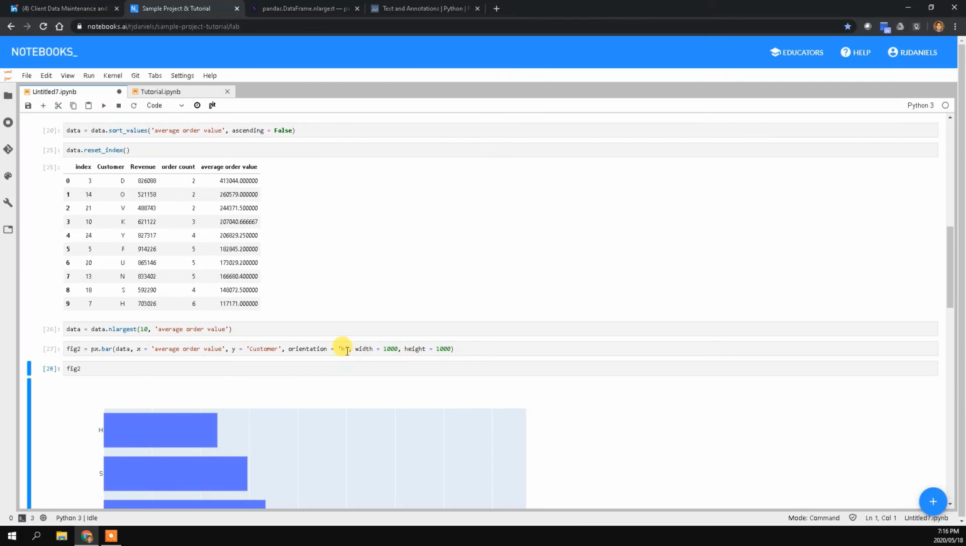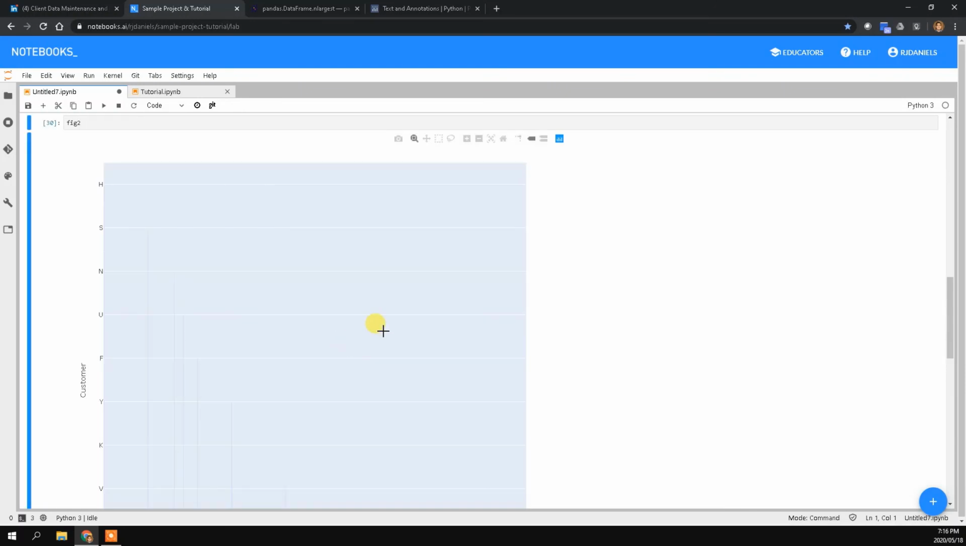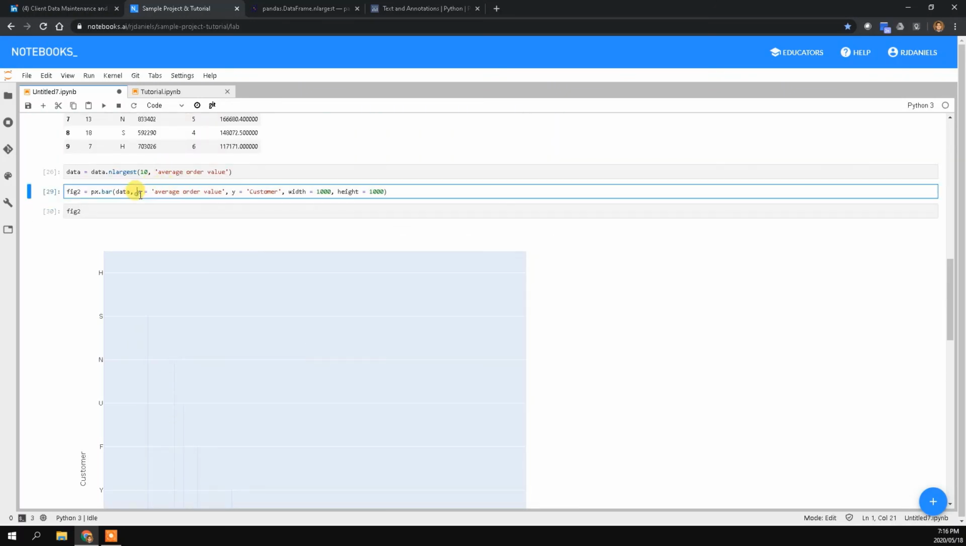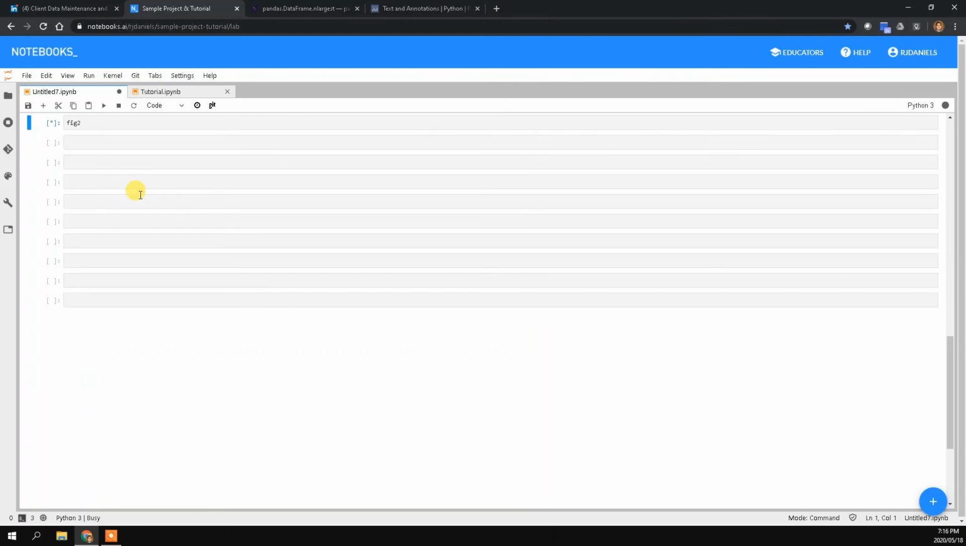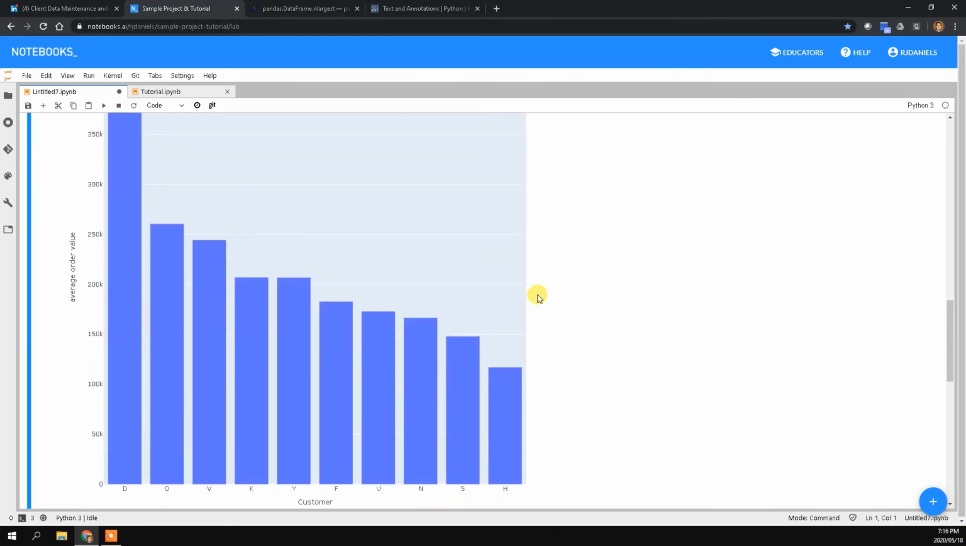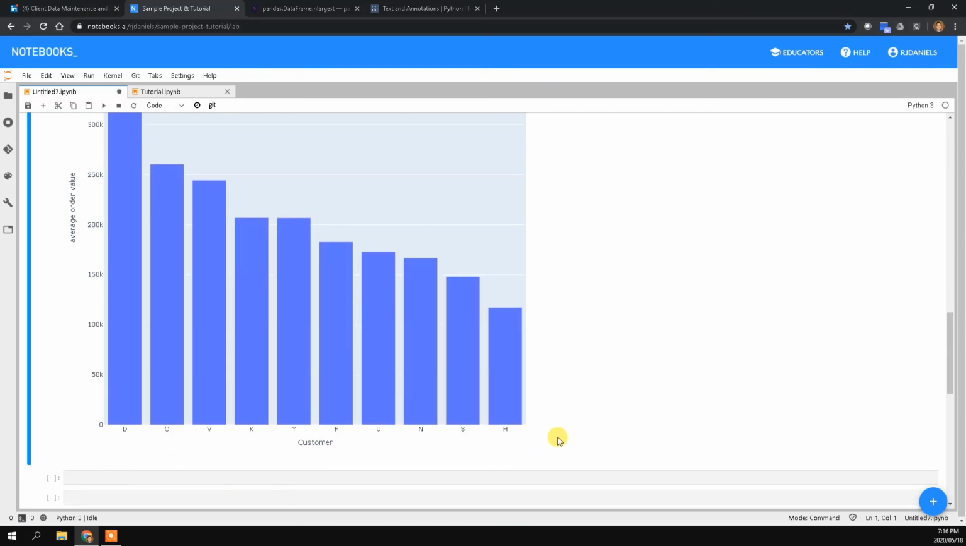Let's see what that looks like. Just the normal. I need to change the X and Y. There we go. So you can see here we've got our top 10 most valuable customers in terms of revenue per order.